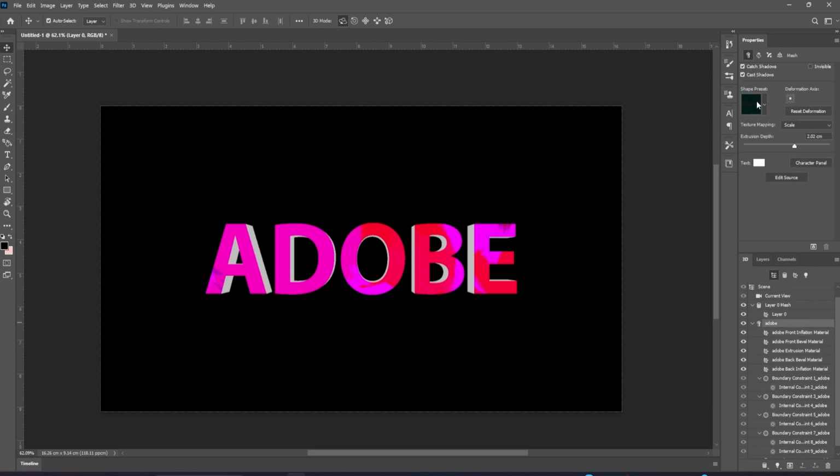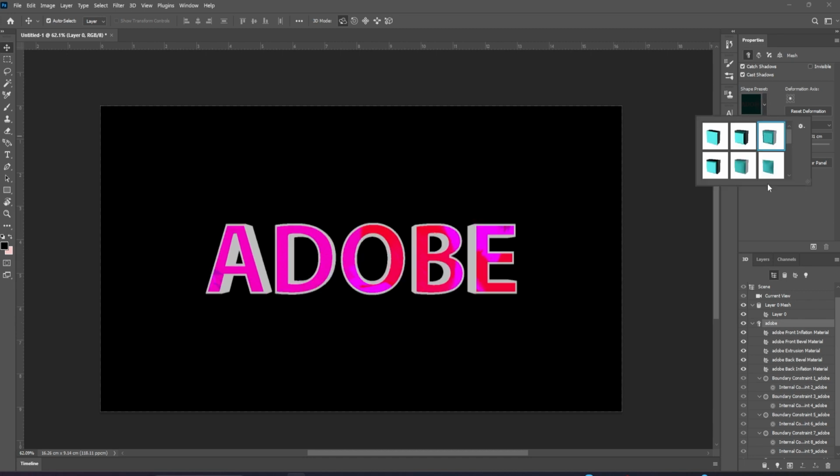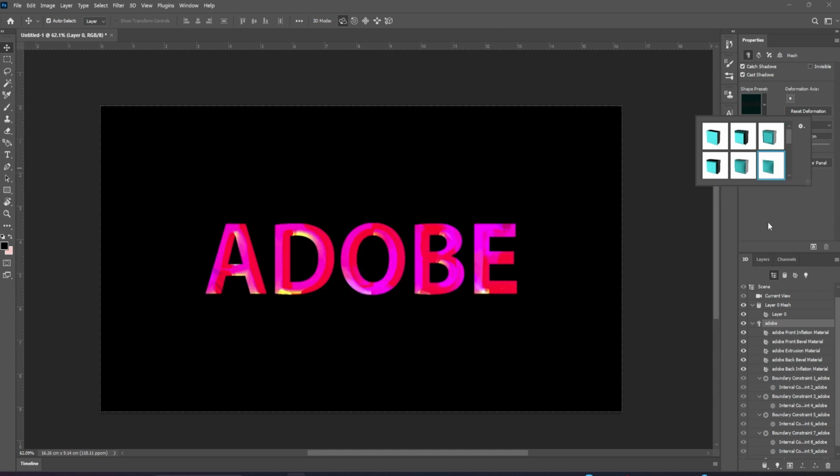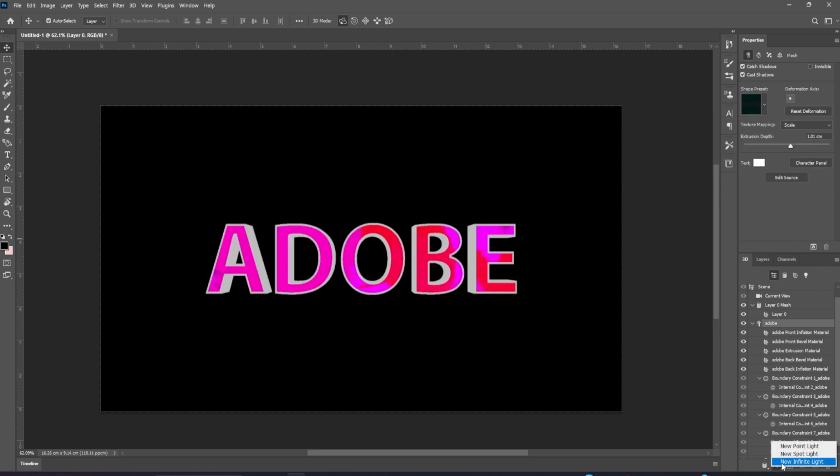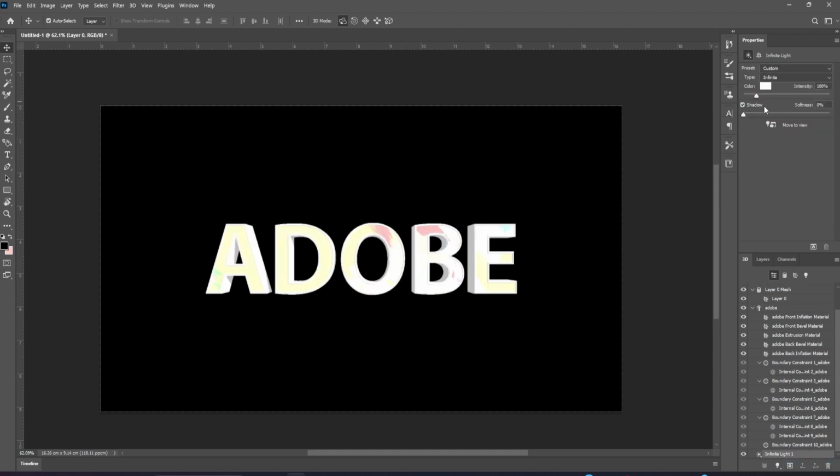Now select 3D text layer. Go to Shape Preset. Here I choose Bevel Frame. Also use New Infinite Light. Then change the light direction. Increase the shadow softness to 40%. Now hit Render. It'll take some time.